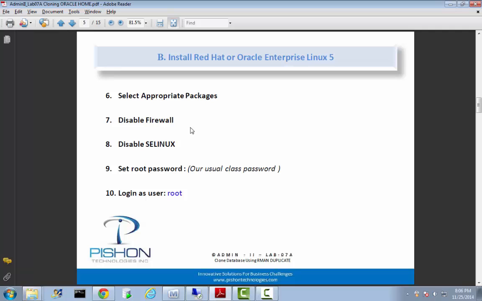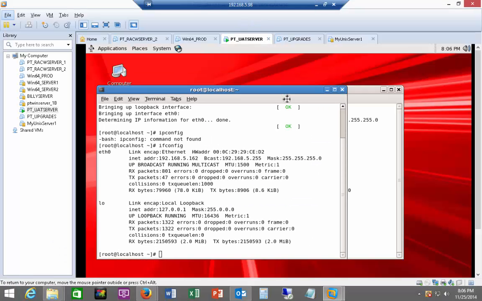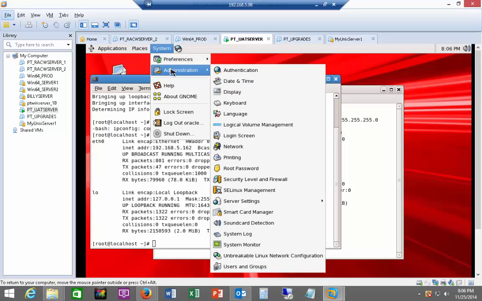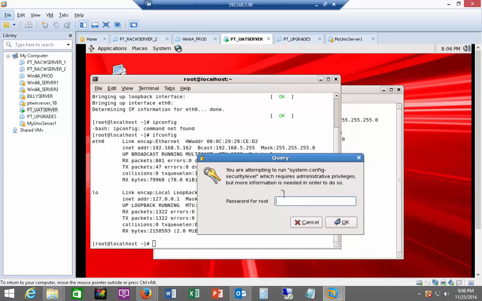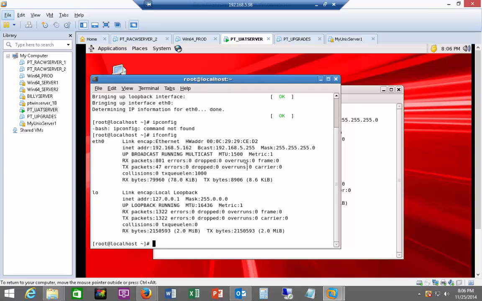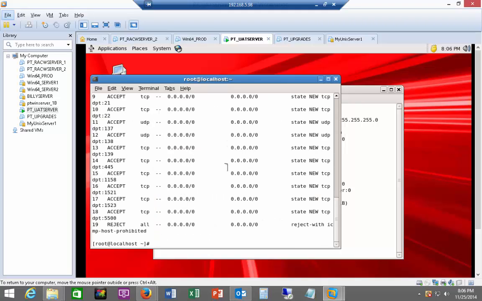And we are told to ensure that we disable the firewall and disable SELinux. Let's go ahead and do that. In a real production environment, you will not be disabling the firewall, but we're just doing this so that we don't get into firewall issues at the time we are installing. We will enable the firewall down the line and ensure that we configure the appropriate ports. Let me see the status of the firewall. Service iptables status. Okay, the firewall is enabled and is actually allowing ports 1521, 1158, 1523. I think we are good.